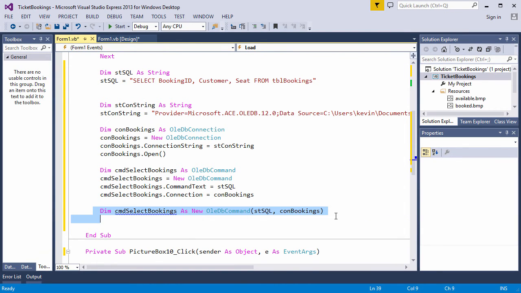This single line is absolutely fine in this scenario, but you might want to use the connection to fire different SQL commands at the database, or you might want to use the same command with multiple connections to different databases. Separating things out like this gives you that flexibility. By the way, that error is simply because I've declared it twice.